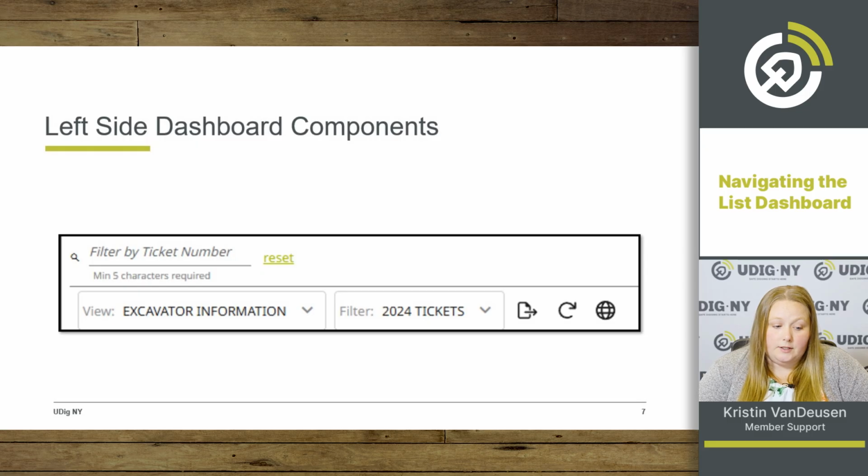Export to CSV will take the displayed information and export it into a CSV file, a spreadsheet, where you can continue to work on filtering information or displaying it differently. You're only able to export 10,000 items at a time. Refresh will refresh your information in case new tickets came in that fall within the filtered information.